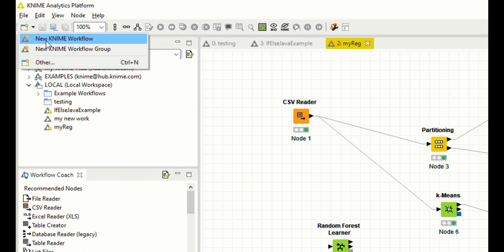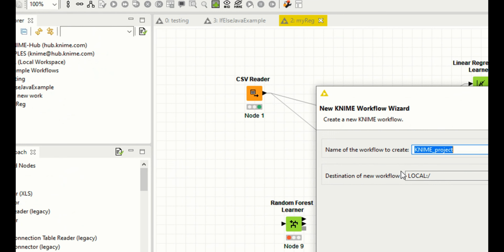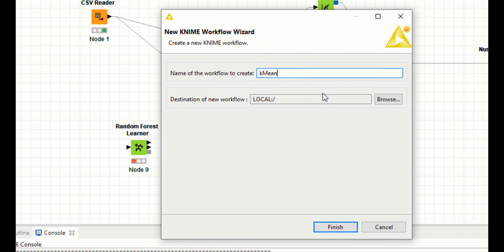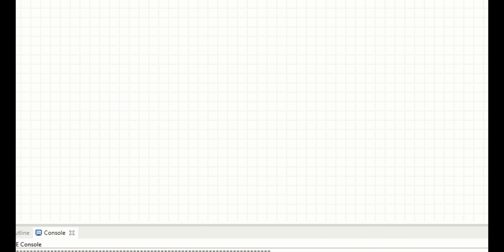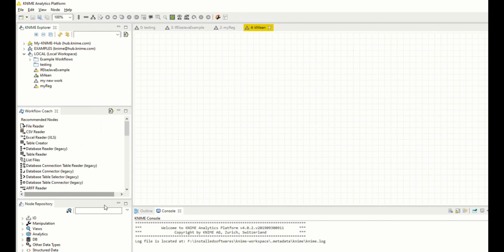So first of all, go to the project, click on this one. So new KNIME workflow, I'm saying KMean. Okay, so finish this one. Now you have KMean clustering.